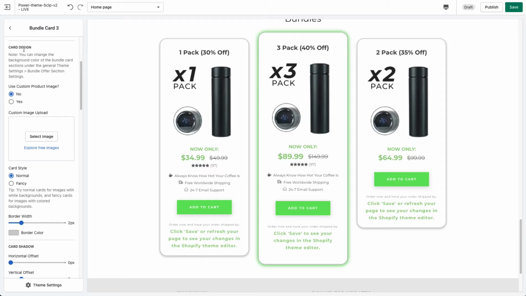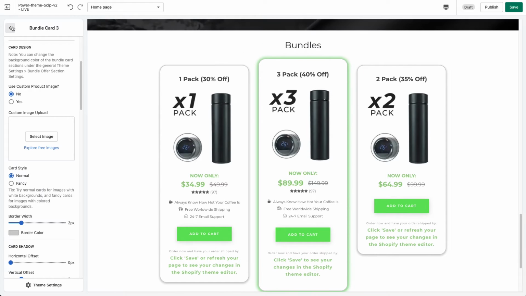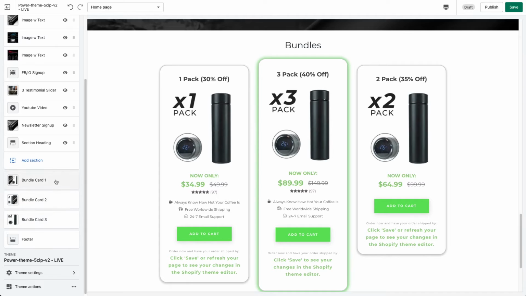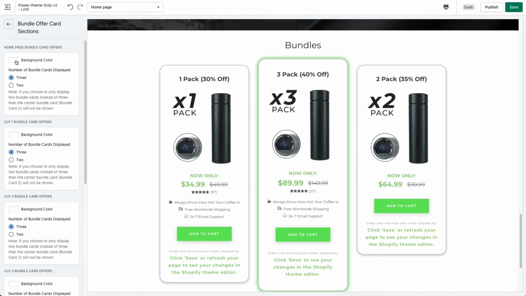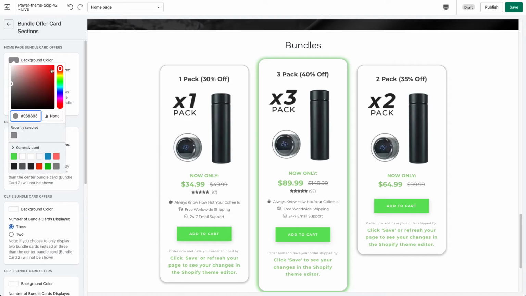Next up, we have the card design settings. And notice that there's a note here that says you can change the background color of the bundle card sections under general theme settings, bundle offer section settings. Because these are separate sections, they're not all one section, there is no option to change the background color for all of these cards here. The way you'd have to do that is go into the general settings, the bundle card settings again, and this time we're going to change the background color here.